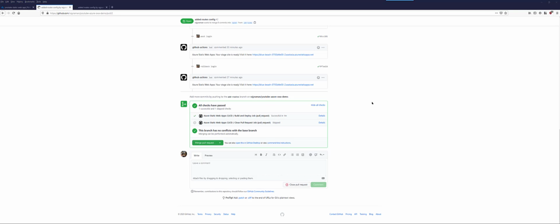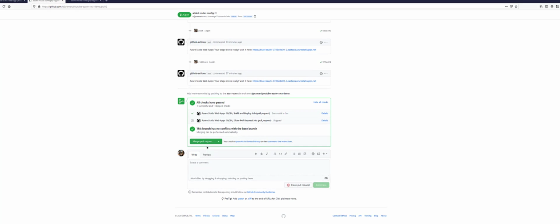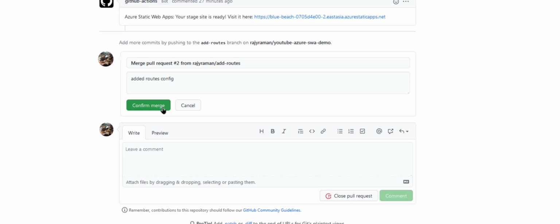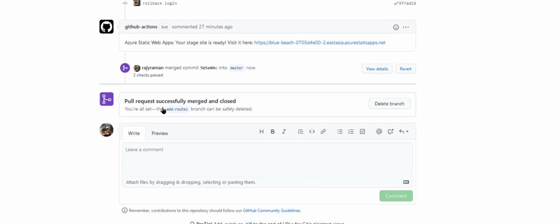So after we have confirmed our staging site is working properly, we can now merge the pull request and then push this into main branch. So now it should start the merging into the main branch. After I have completed the merge, I can delete this branch as well.